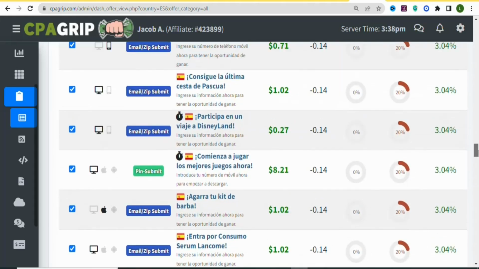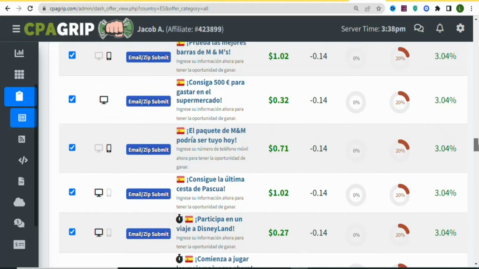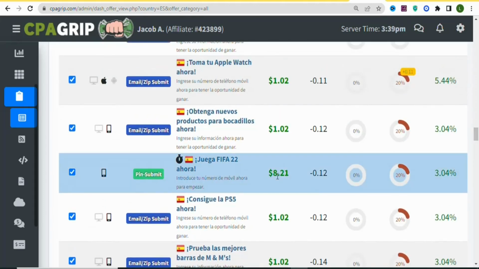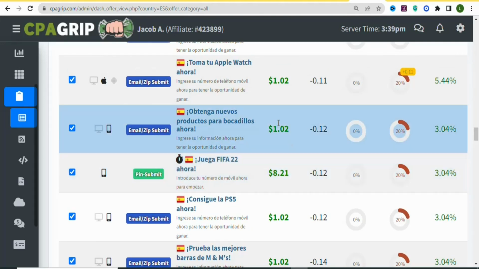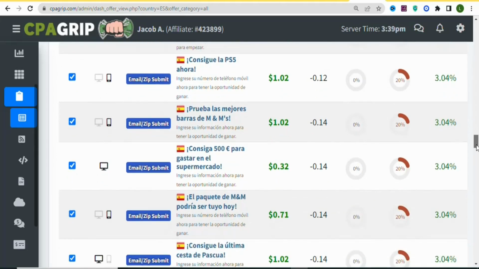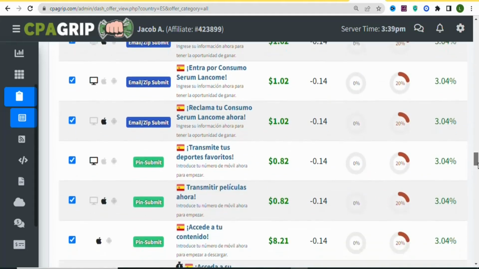There are a lot of different offers that you can choose, but I recommend you choose the offers that have a higher payout. You can see this one is $8.21 and this one is $1.02. So you have to promote an offer like this so that you can be making money very fast. So now what I'm going to do is promote one of the offers with a higher payout. So let me just scroll to show you.